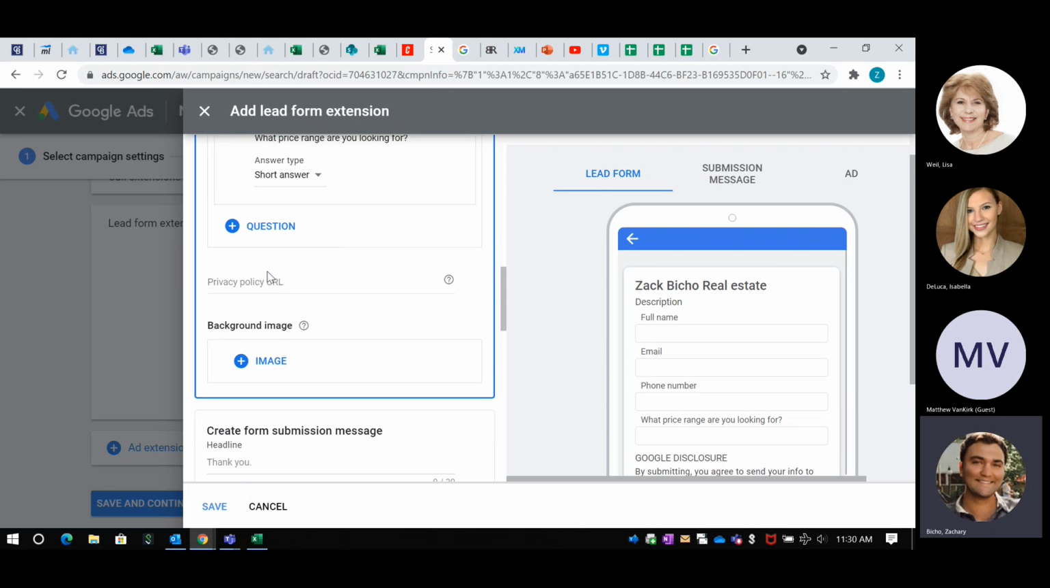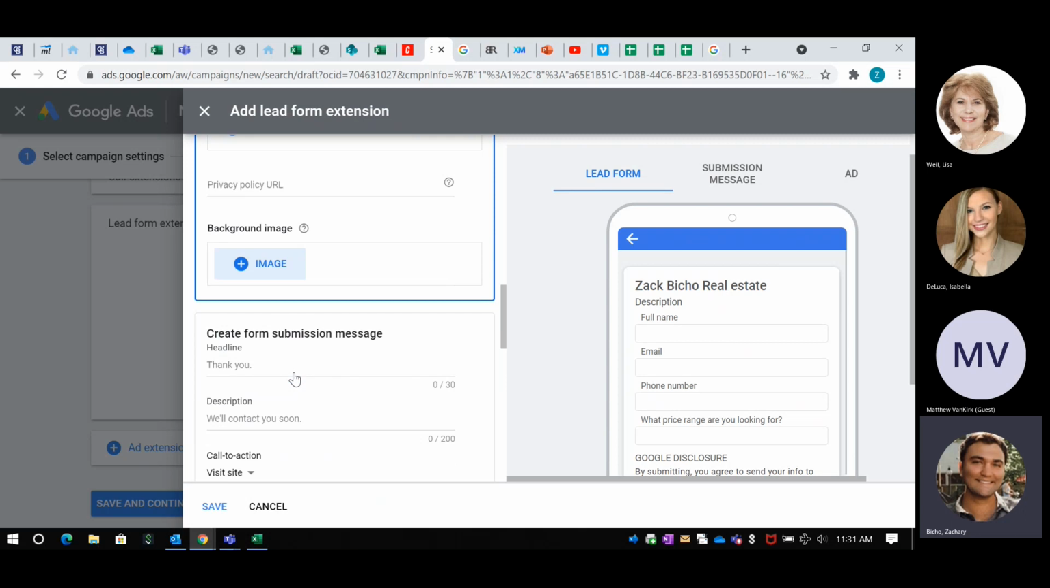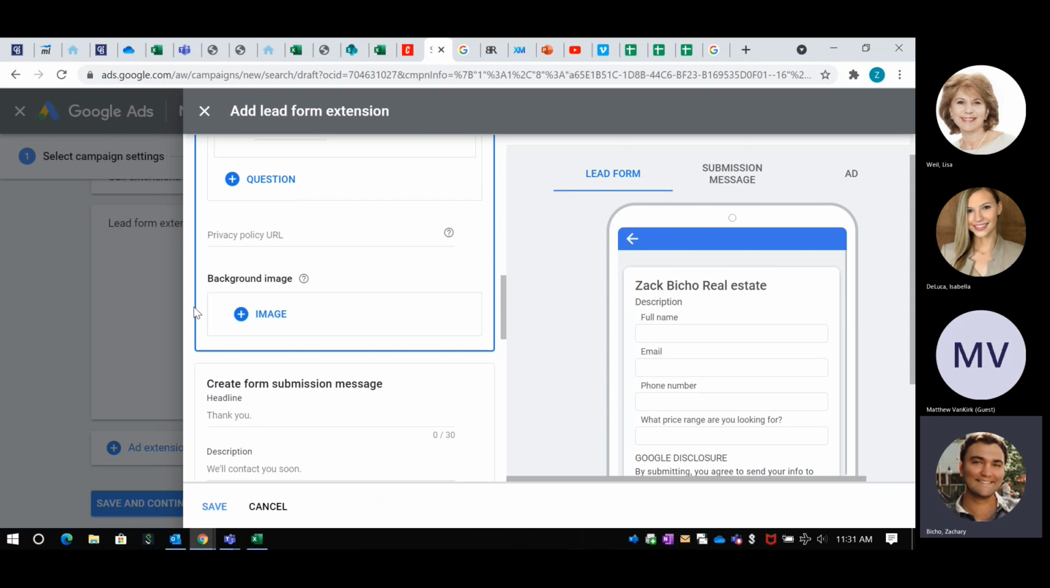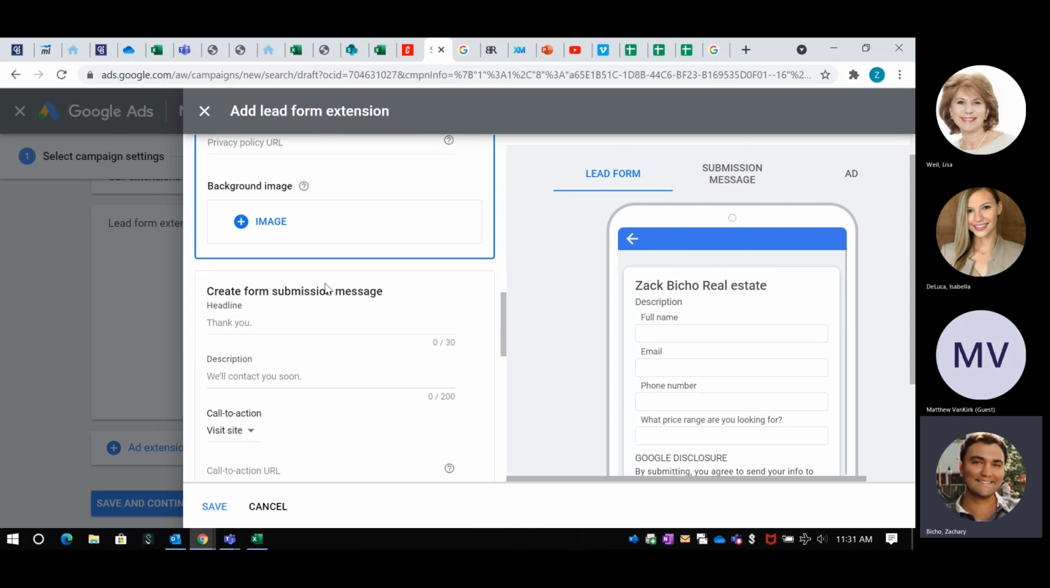From there, if you have a privacy policy, or if you'd like to use Coldwell Banker's privacy policy, you can upload the URL in here. If you don't know where Coldwell Banker's privacy policy is, you could just type in Coldwell Banker privacy policy and it will be there. I believe it's the first link. If not, you can generally search for it. If you don't want to use that, Google will actually create one for you, so you can totally use that. You don't have to upload one. If you wanted to upload a background image, you can do that as well.